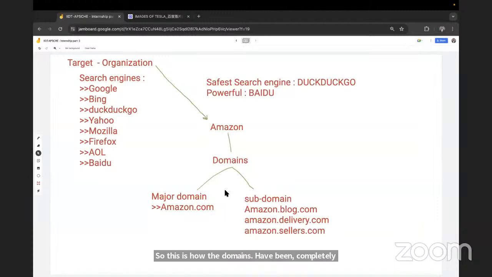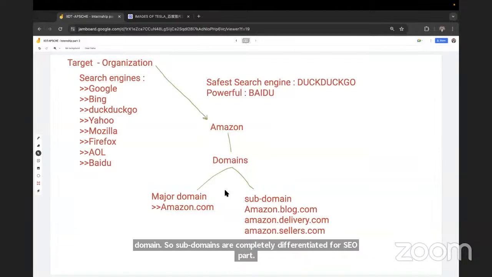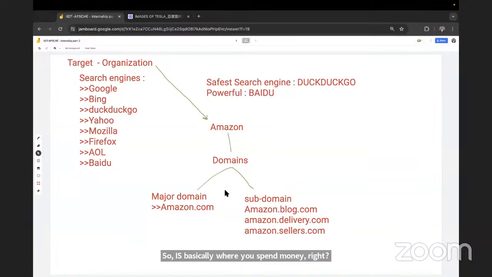Now let me just show you something. If I want to gather information, sir, will a subdomain help or hurt your SEO? No. See, no one is going to perform SEO on these subdomains. They will perform it only on the major domain. So subdomains are completely differentiated for the SEO part. SEO is basically where you spend money, right? To be on the top. So no one is going to use it.